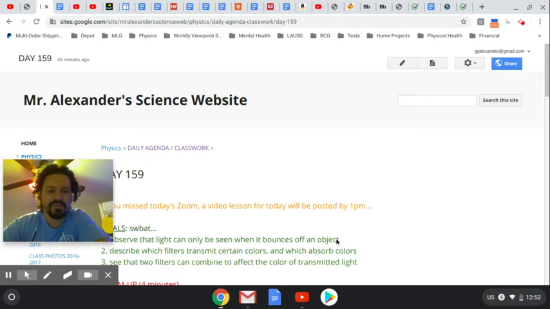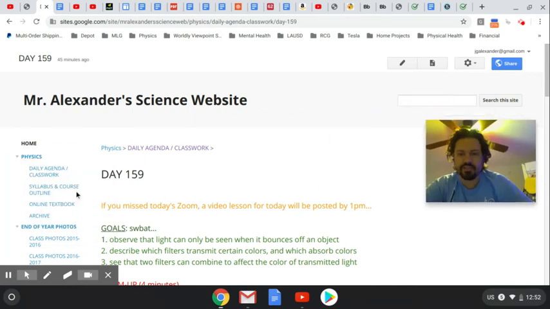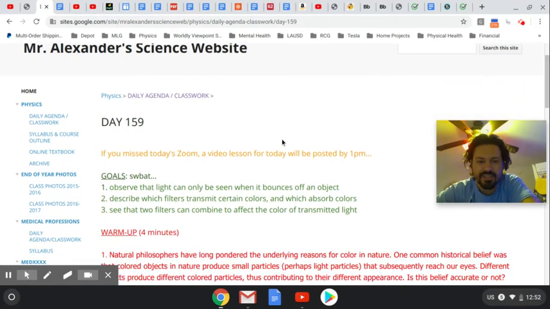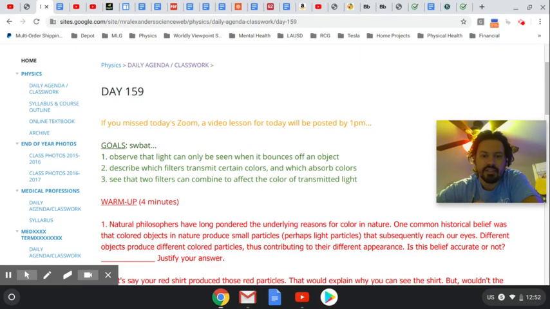So day 159, what's here? We had a Zoom today. We went over some of this stuff, and this will be a little bit different, but mostly the same content. And so we're going to look at how light can only be seen when it bounces off of an object. And describe which filters transmit certain colors and which absorb colors, and we'll see that you can combine a couple colors to affect the color of transmitted light, the light that gets transmitted or passed through.